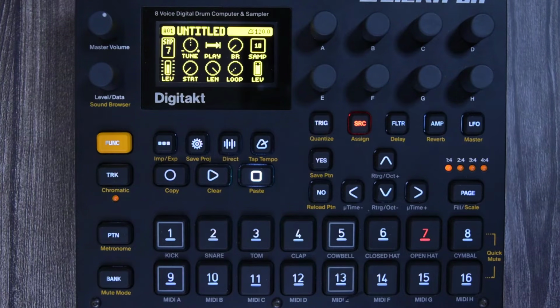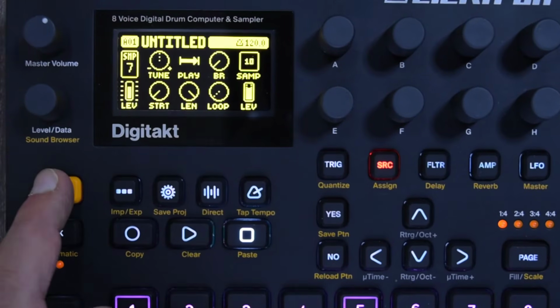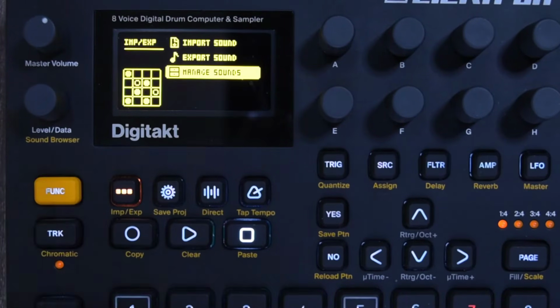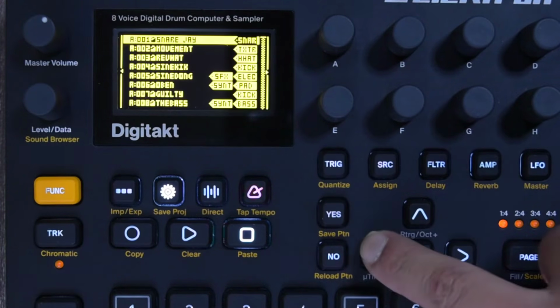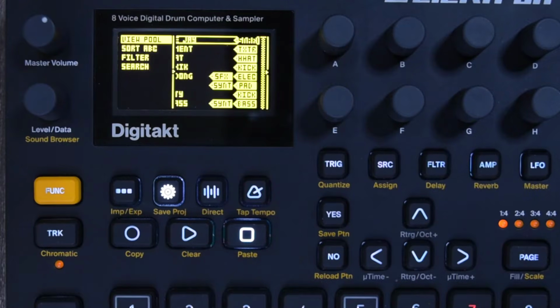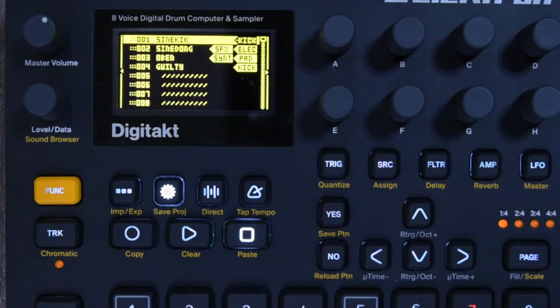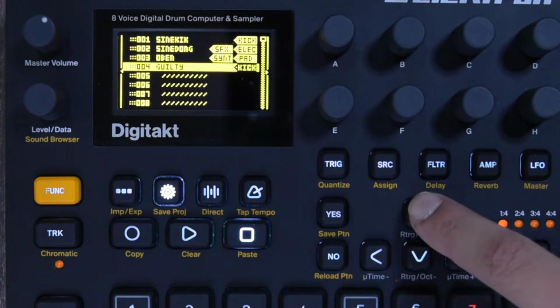Let me show you first. First, I'm going to go to funk right there. I'm going to do triple dot, so we access the import and export and everything else. When we go to manage sounds and I go to the left, it's going to say view pool. When I go there, it's showing us the sounds that we imported.